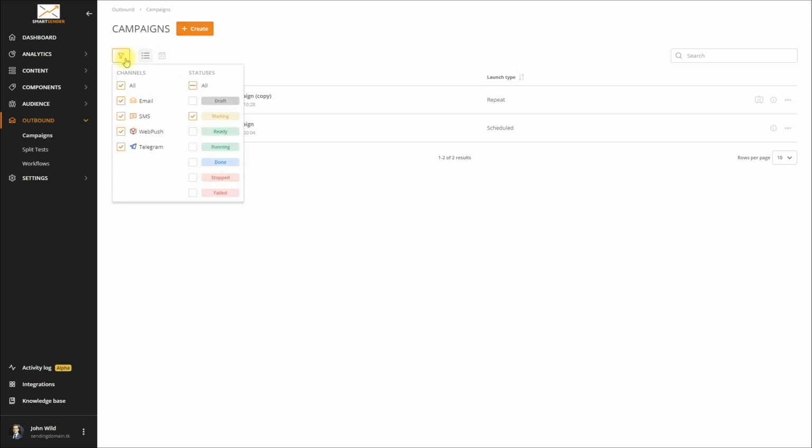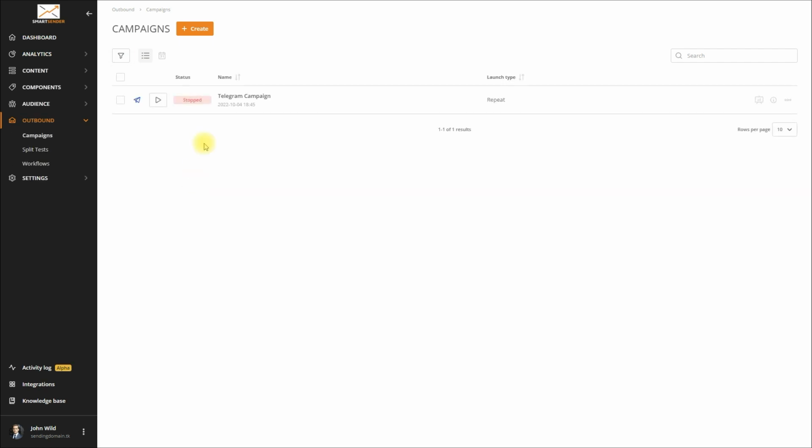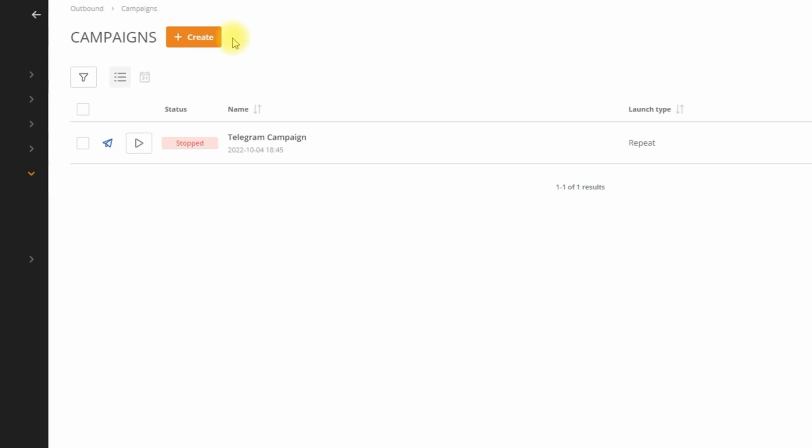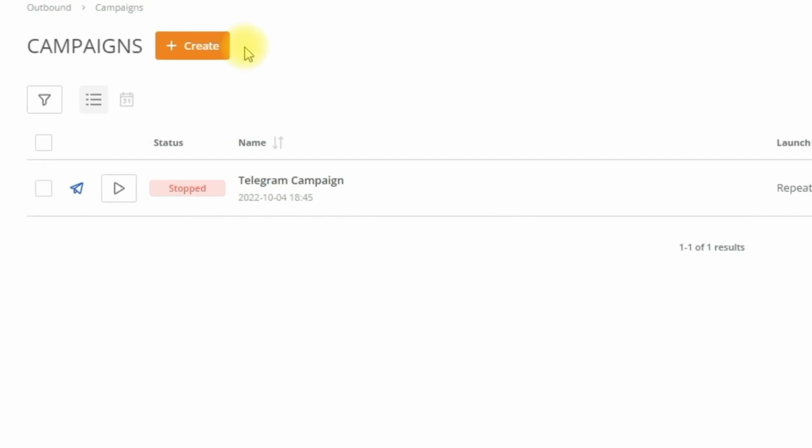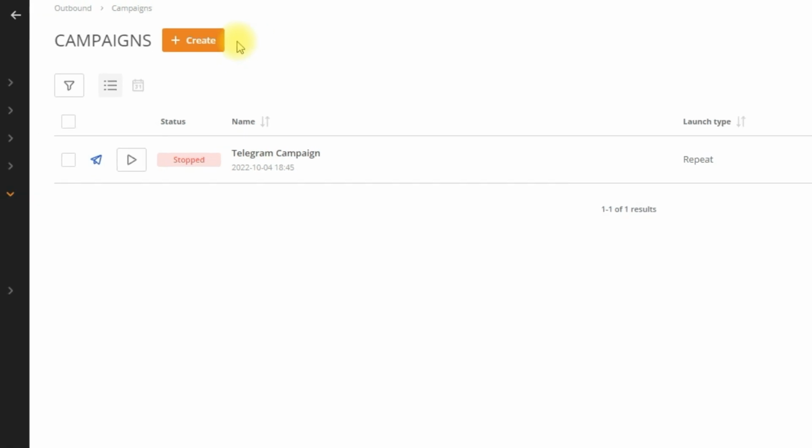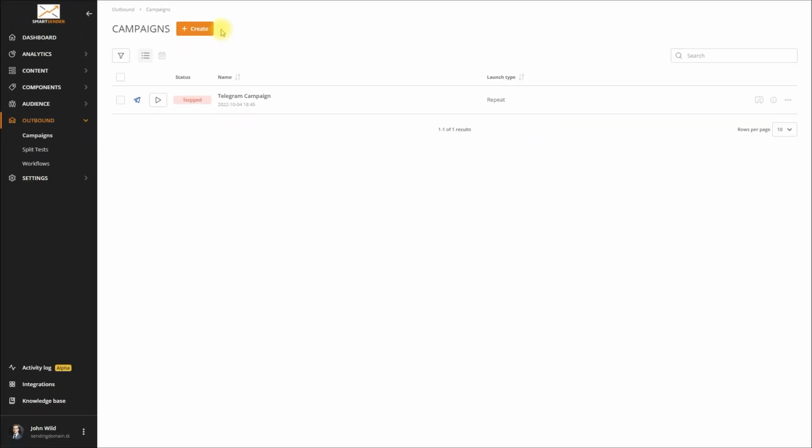The combination of this button and the stop status means that a campaign is paused. If a campaign was created with a schedule or repeat launch type, and after saving it was suspended until the send time comes, then it can be edited and launched again.